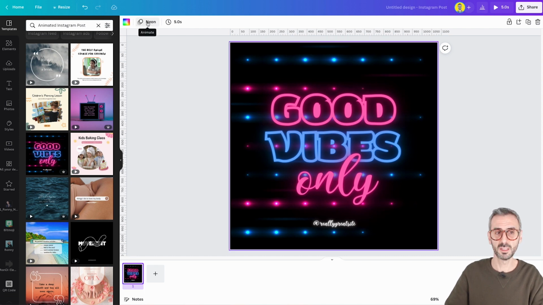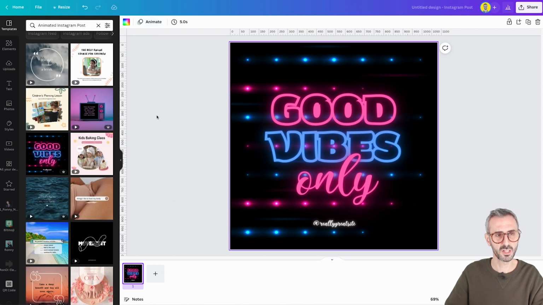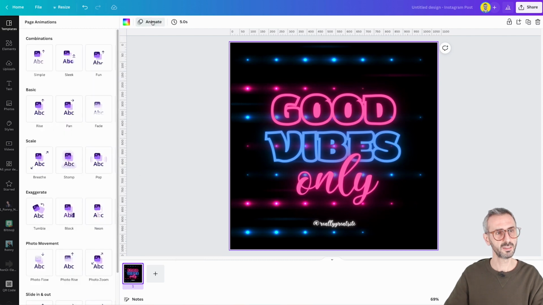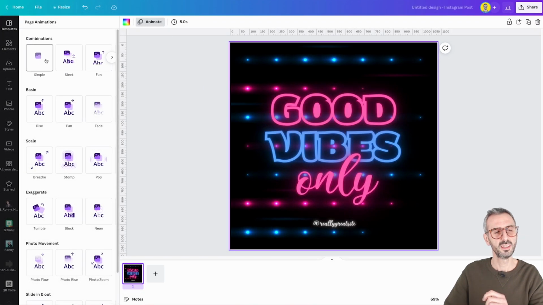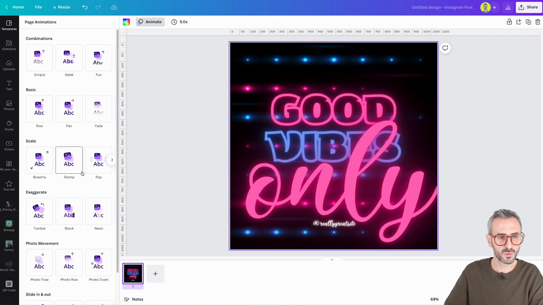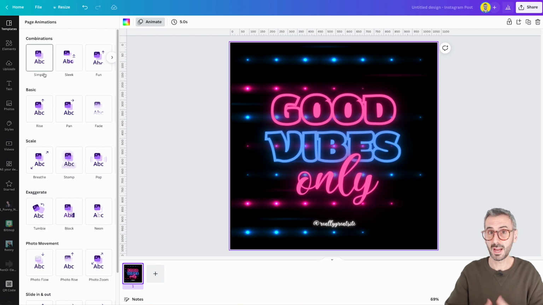I can see that there is already an animation. If there is no animation, let me show you by removing the animation. This button would then say animate right here. When you click here, the novelty is this first row of animations that says combinations. These are combinations of different individual animations that Canva has pre-packaged for you, so that they look good together or create an interesting effect.